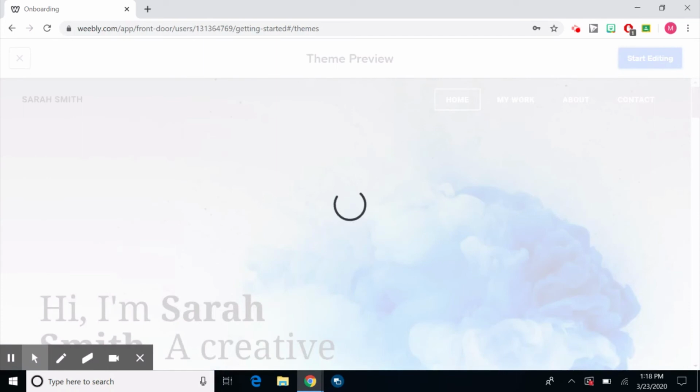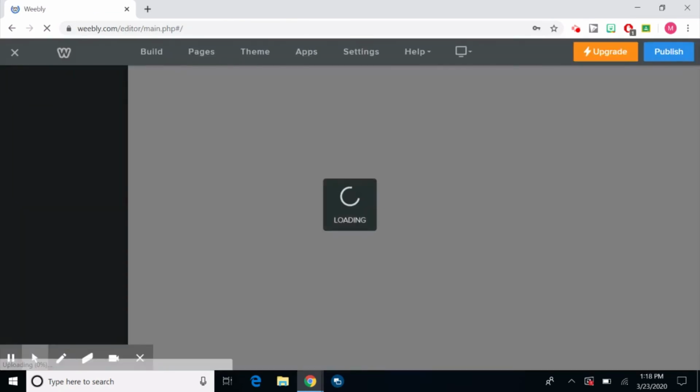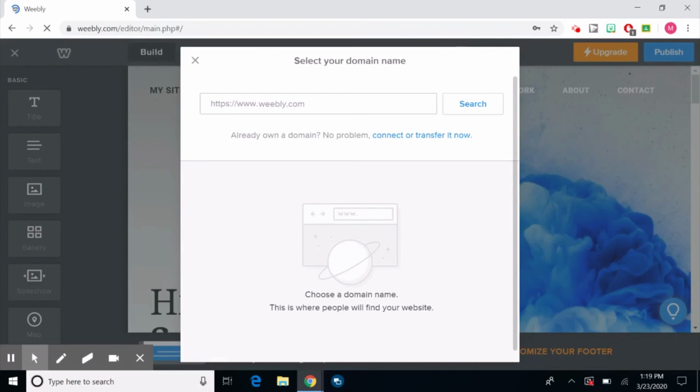And this is where it really becomes yours to create and yours to personalize. This is what your dashboard will look like, but first we need to select our domain name. So let's say Meghan teachbetter.weebly.com, and we'll click search.